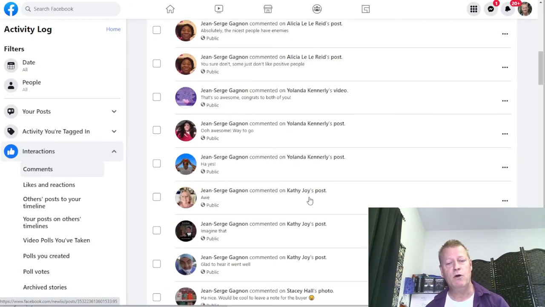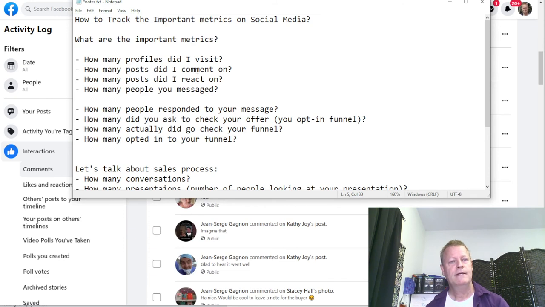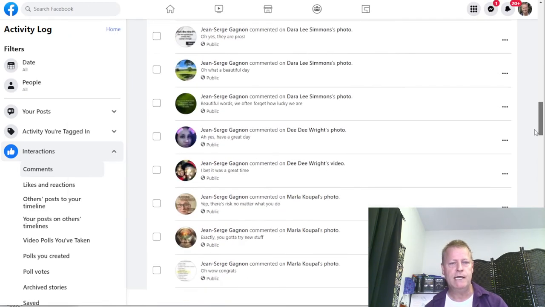But if you want to know how many profiles you visited, then basically, every single profile you visit, you've got to take a note. You've got to put a note someplace. Maybe you have a notebook and you write it in there, right? Today I visited 20 profiles or 30 profiles or 10 or whatever it is. Today I commented on X number of posts. Now the number of comments, you can maybe get it out of this, right?